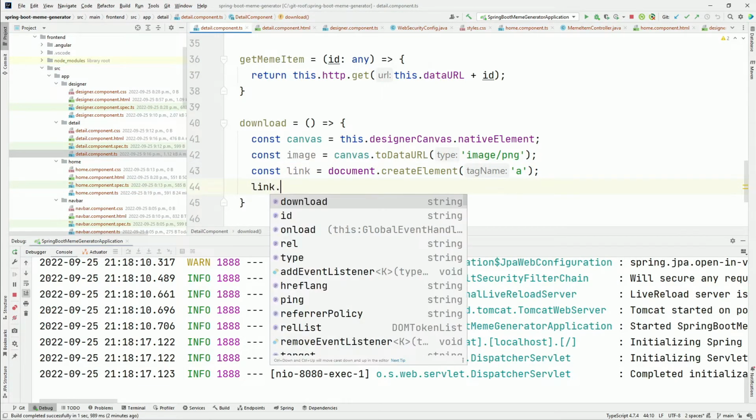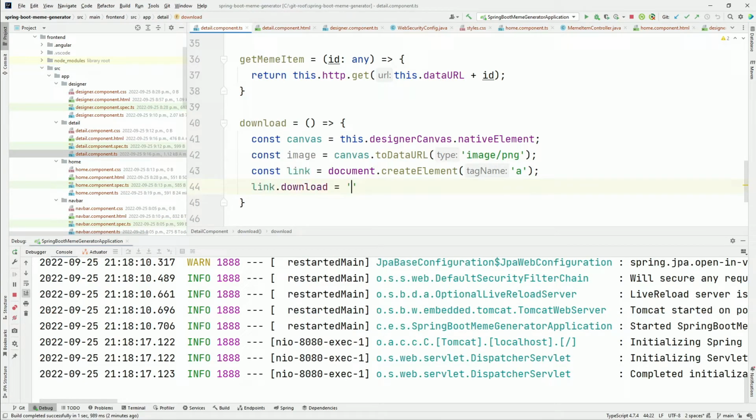So now link.download equals, and this is just a name that we want to give the meme. Usually when you download a file from a meme generator, it attaches a long file name. So we can do the same thing or just call it meme image.